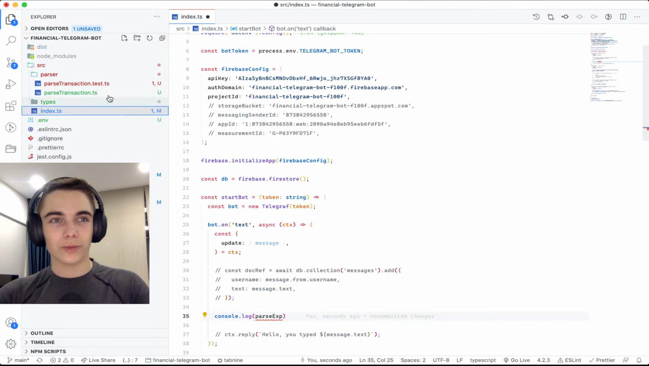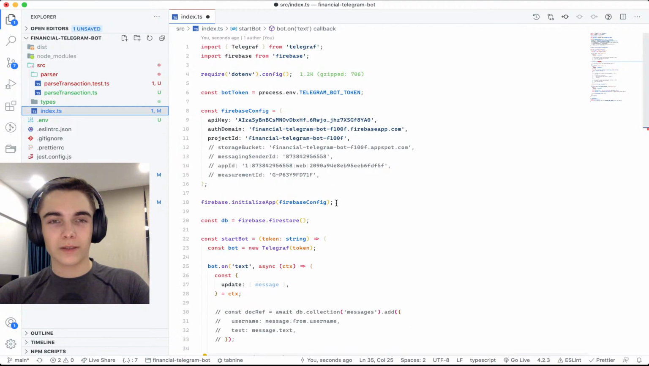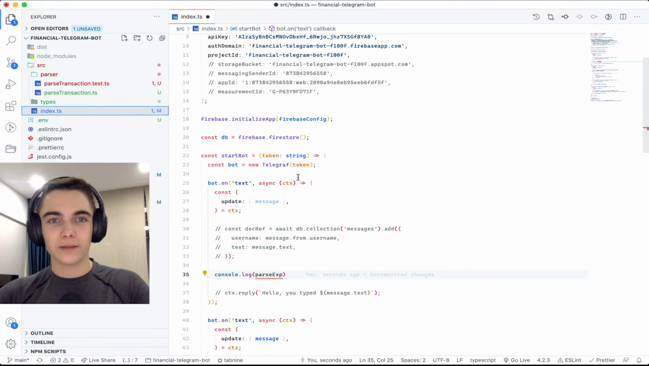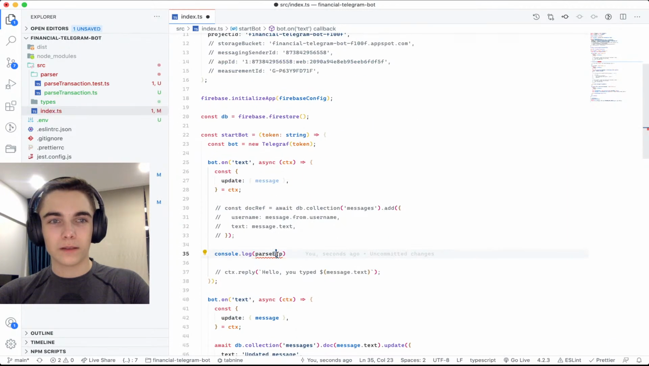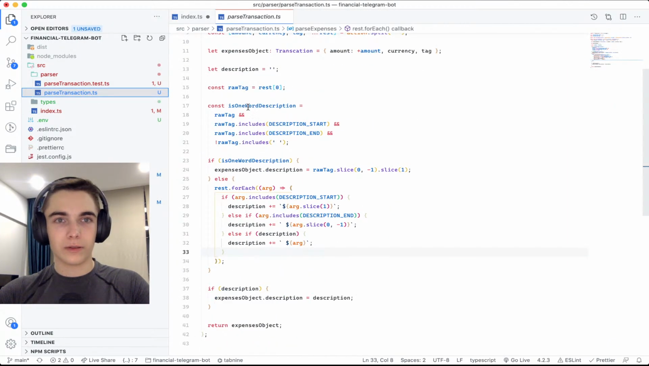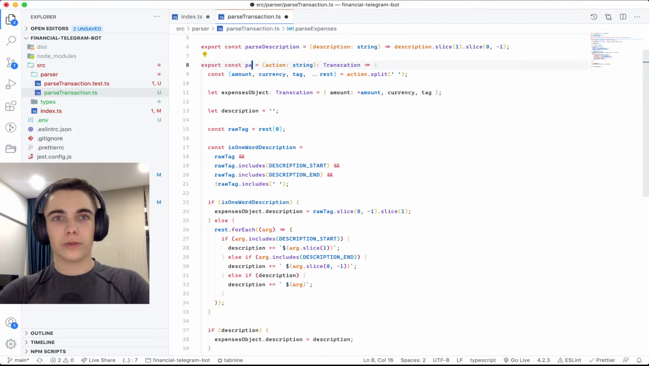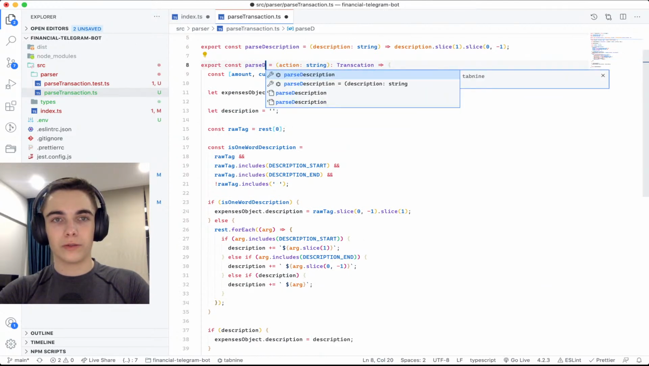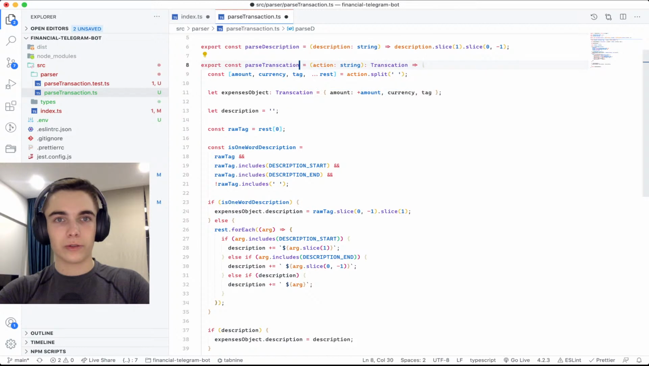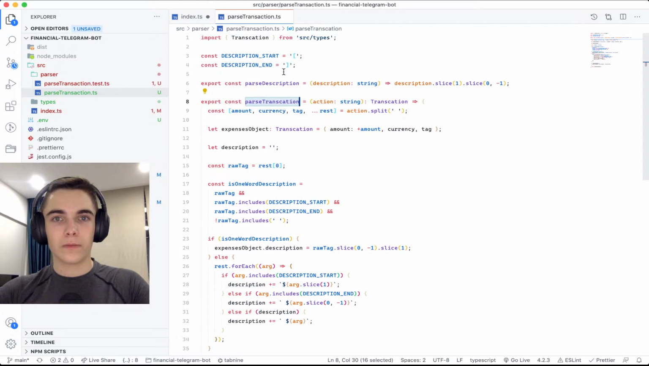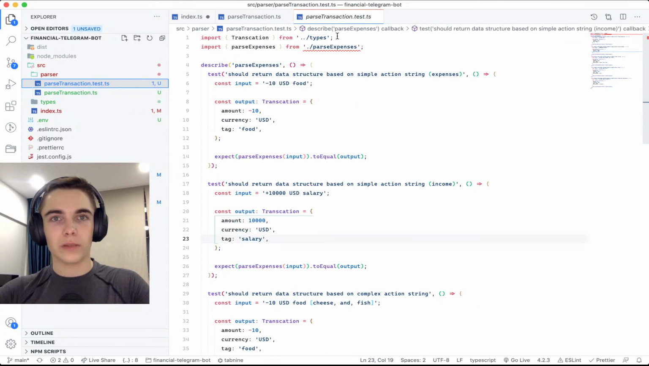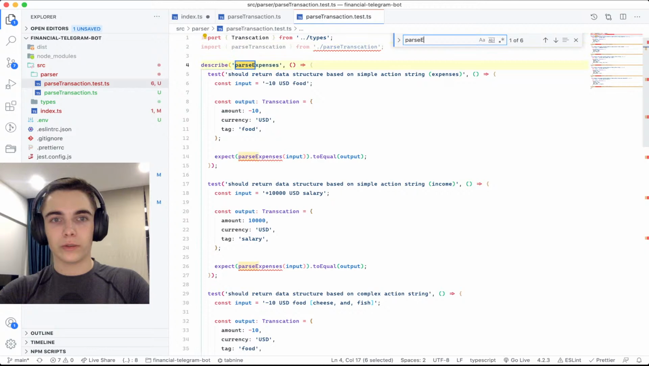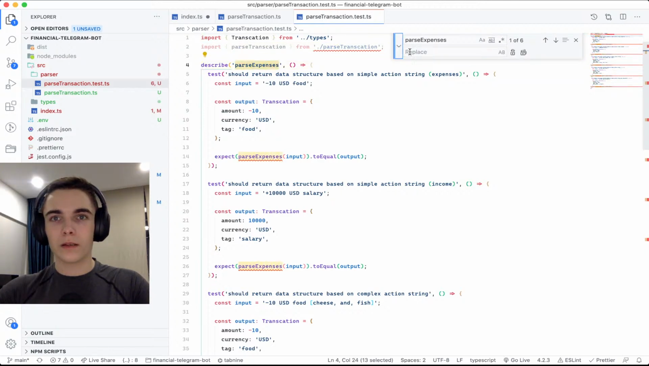I mean, from this kind of side, force transaction, force transaction, transaction, and we need to do the same thing here. And force expenses. Now let's do this in this way.